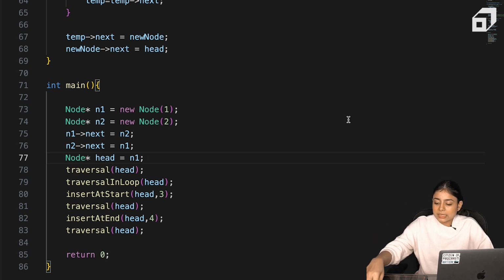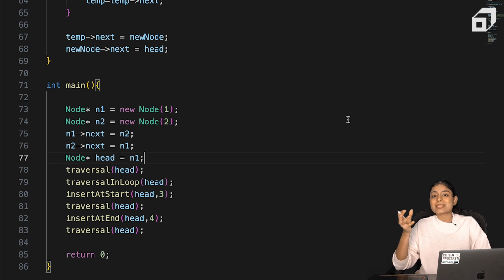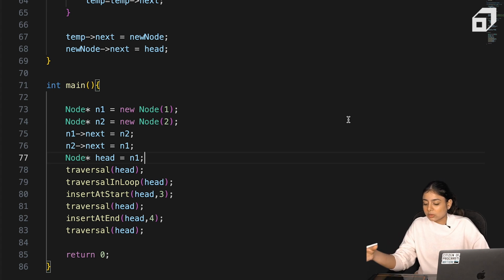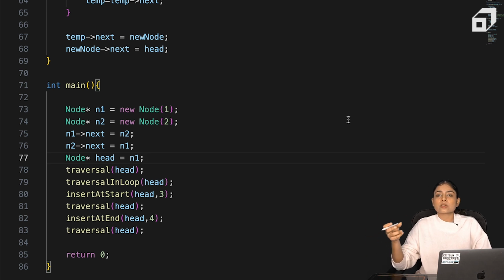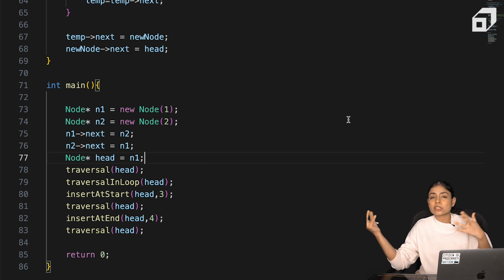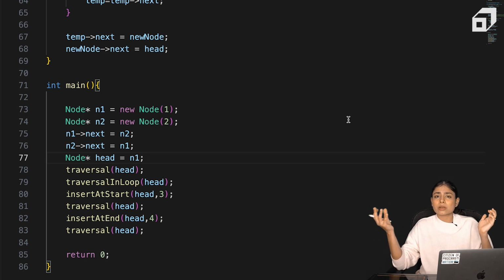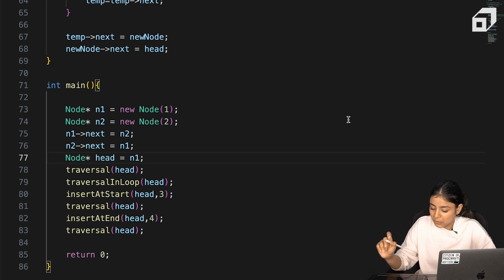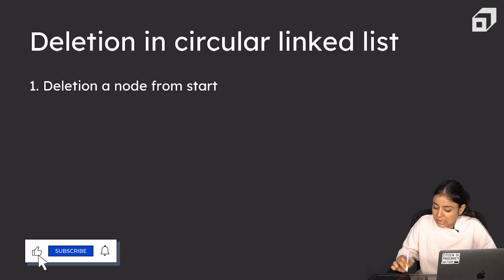I am not discussing insertion at the middle because that would remain the same as what we had seen in singular linked list, right? The difference in the circular linked list comes when we're talking about insertion or deletion at the end of my list or at the start of my list, right? So if we're talking about updation, insertion or deletion at some kth node, that will remain the same as we have seen before. Okay, so let's discuss now deletion.